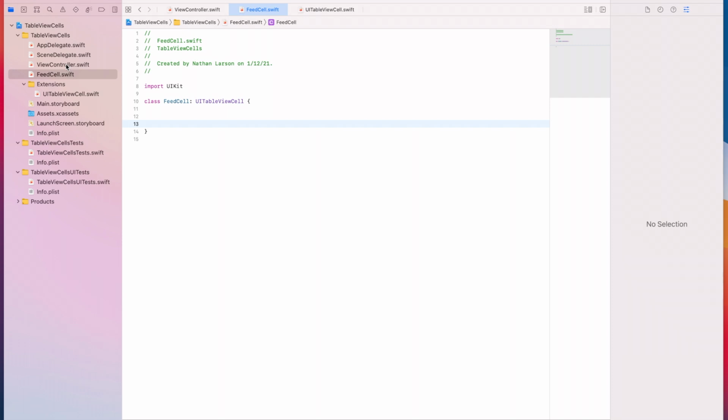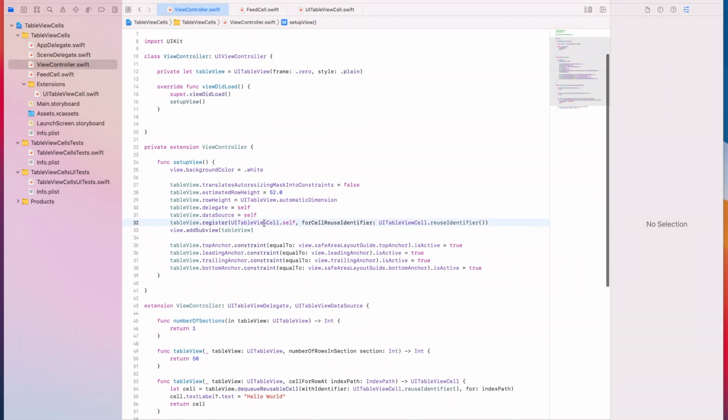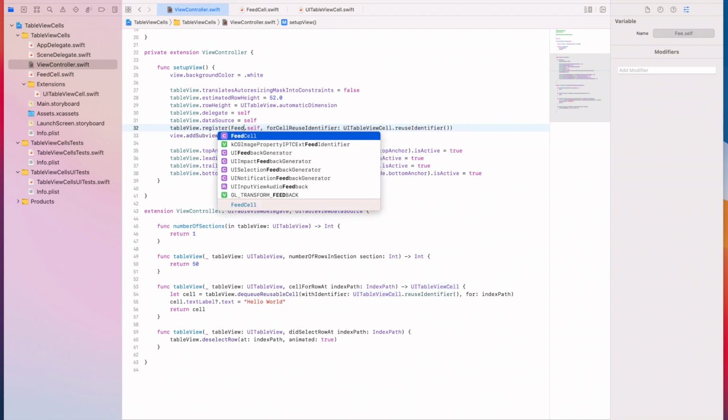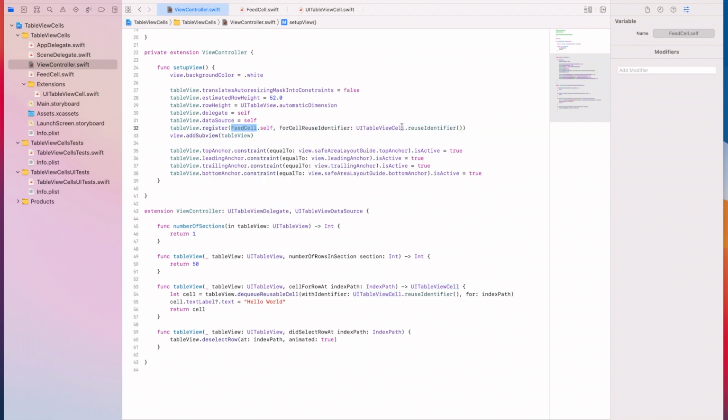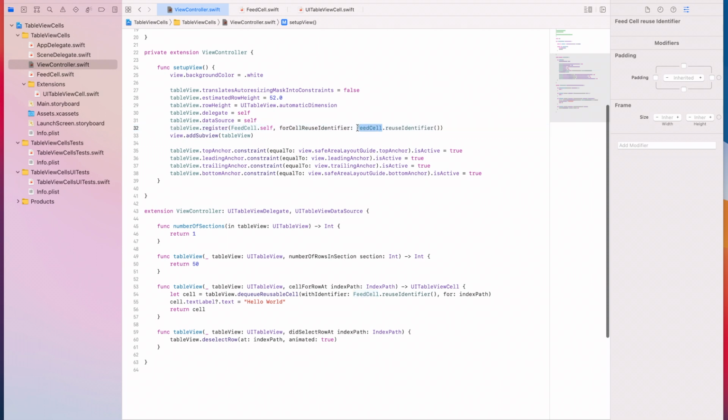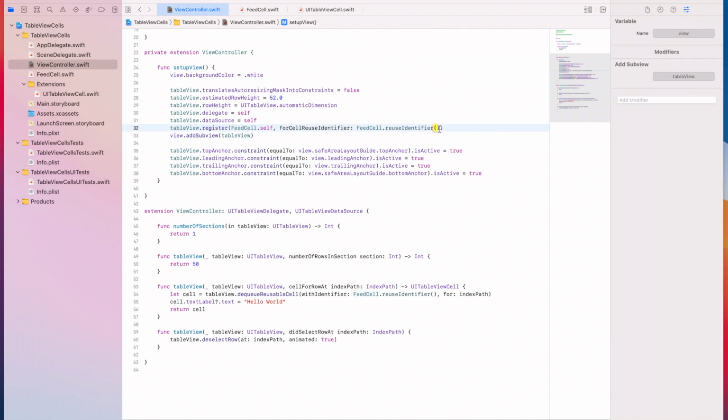So what that means is that in our view controller, instead of registering a plain old UITableViewCell, we actually want to register our FeedCell. So we'll change this out to be FeedCell here and here and here. Now the cool thing is because we've defined this function in our extension, it exists on all subclasses of UITableViewCell. And that's one of the big reasons why we do that. So there we have a reuse identifier, and that should be almost everything we'll need to do here.